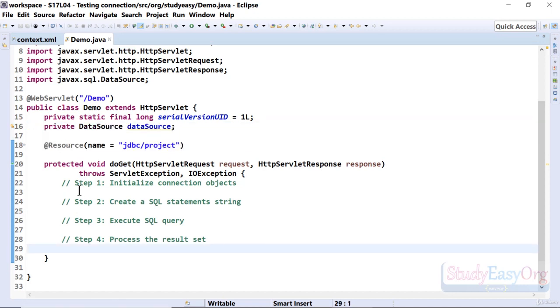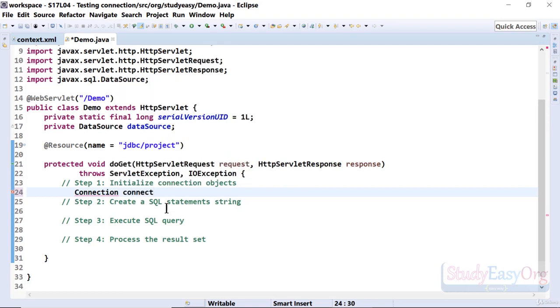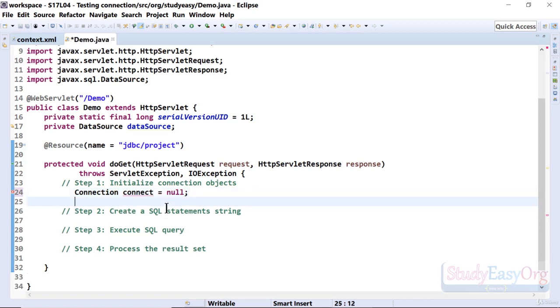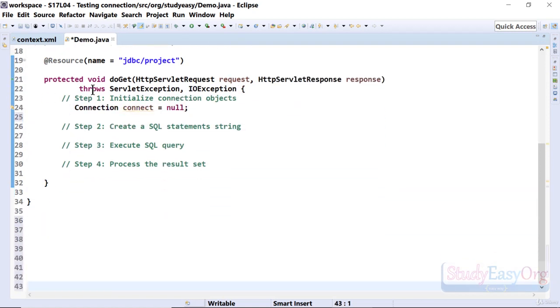Alright, now moving forward, let us try to initialize the connection objects. The first object which we need is the connection object. So we will type in Connection connect equals null. Likewise, we would require a couple of more objects. Let me add in a couple of spaces in here in order to give you a better view.